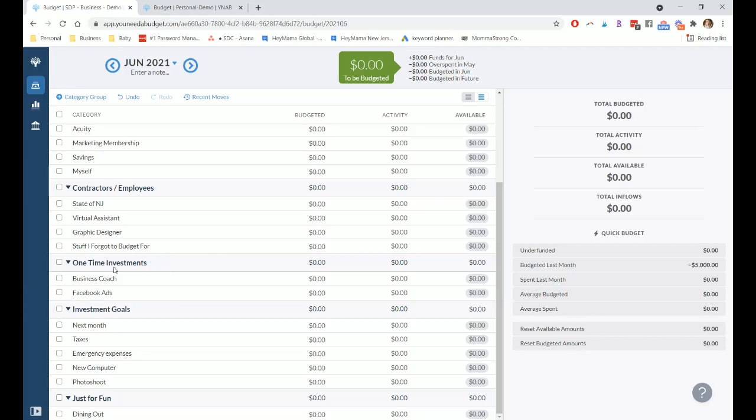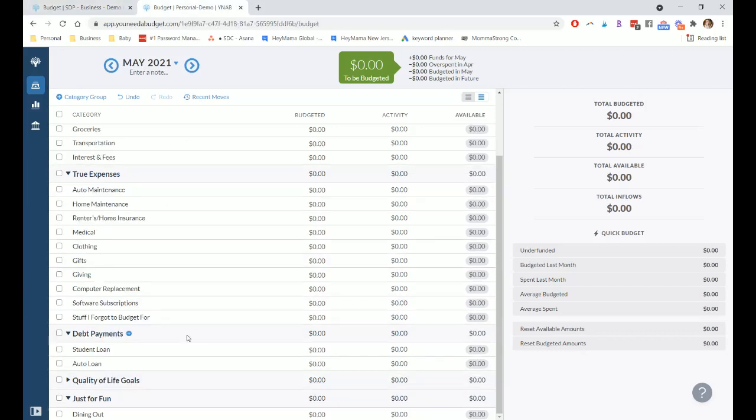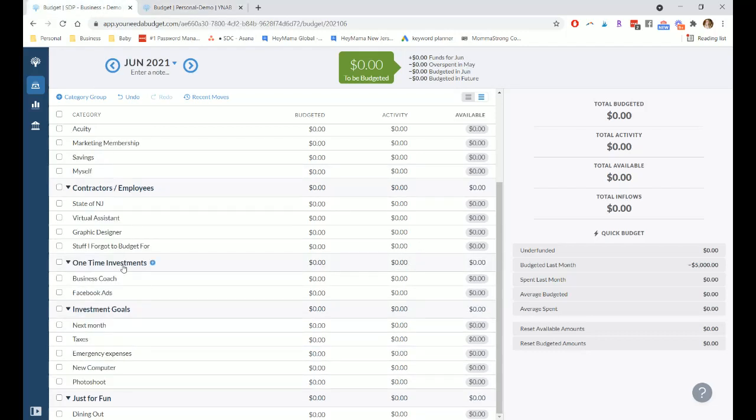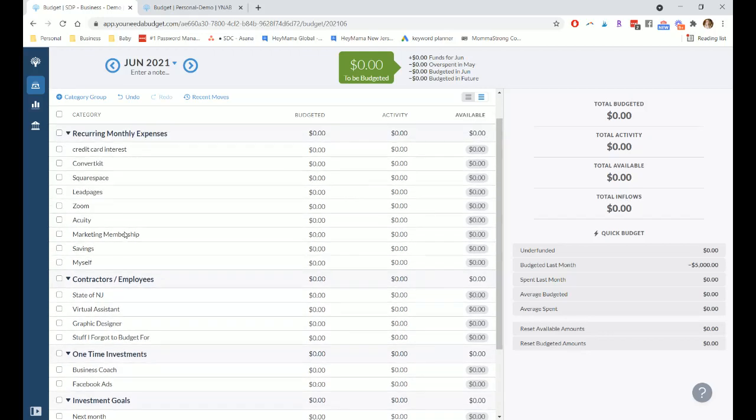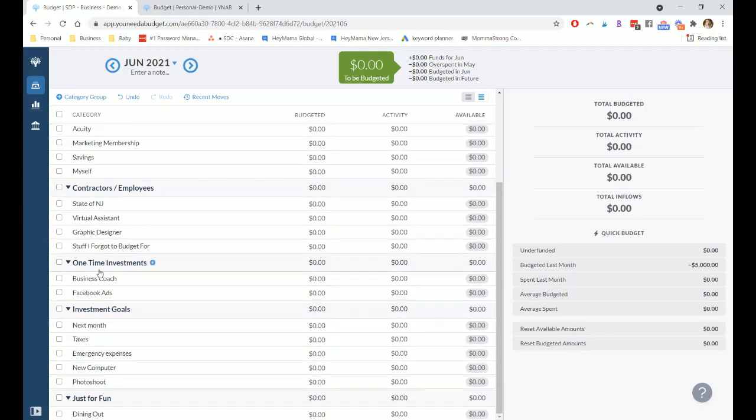Now the other category that I see that YNAB doesn't give us, because it is a personal budget, are things like one-time investments and investment goals. One-time investments could be you're looking at hiring a business coach. You're looking at investing in Facebook ads for your next launch. Could be you're looking at paying for new office furniture, right? Just something that you just kind of do once. Maybe it's once in a while, maybe it's once a year, maybe it's once every 5 years, but it's something that you're looking forward to investing in and you don't know where it's supposed to go. It's not something you need to pay for monthly, but it's something you want to. And it's something that's going to get you further in your business.